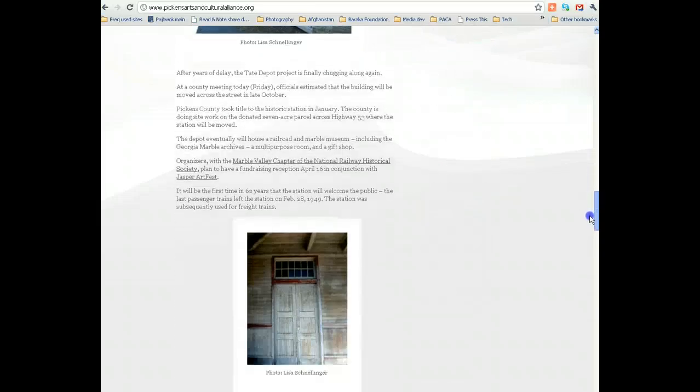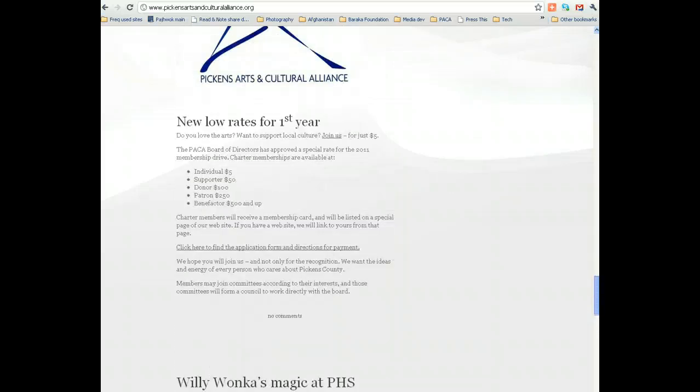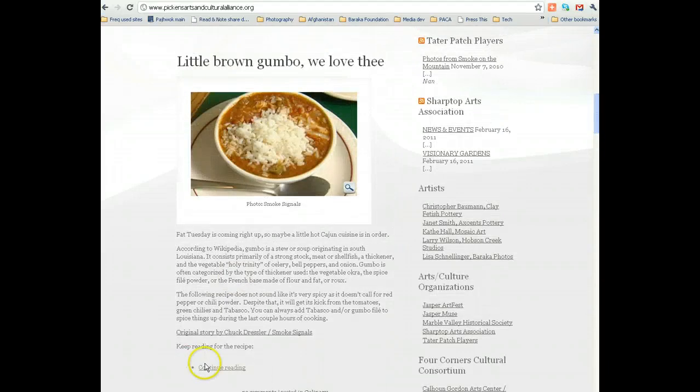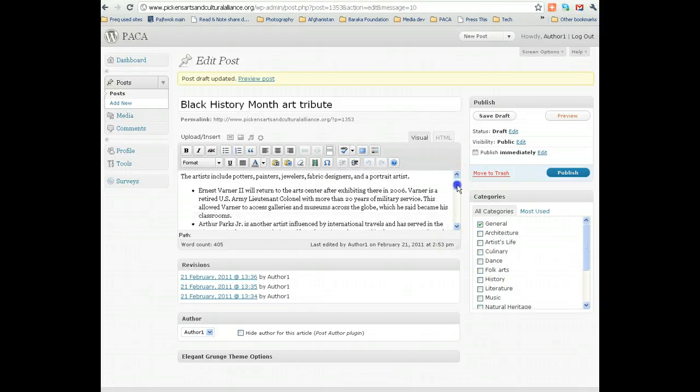So we did the same thing also with some other posts, and the gumbo one is another one where we have the recipe on another page. So if you want to know how to do that nice little trick, let's go back to the post that we edited and look for a place that we can break.